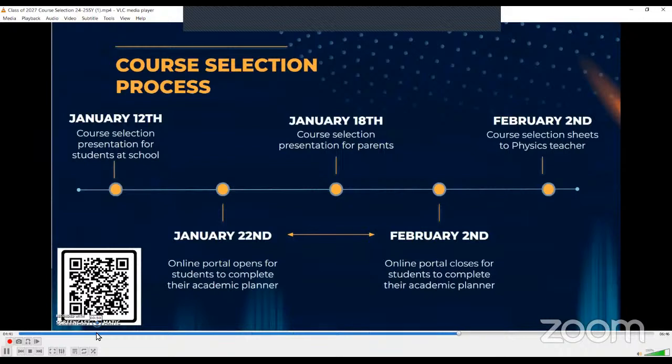This slide provides the timeline for the course selection process for this year. You will have the opportunity during seminar on January 12th to talk with faculty about courses for next year. Your parents will also have the opportunity on January 18th to ask questions of the faculty via Zoom. The online portal opens January 22nd and closes February 2nd. Directions for the portal can be found on the course selection website.